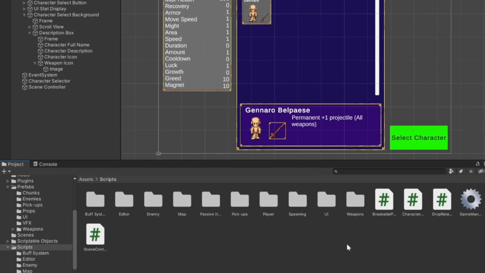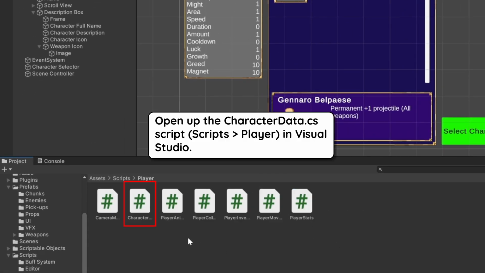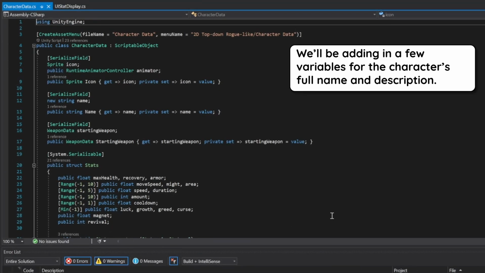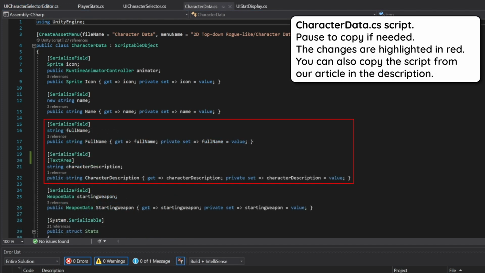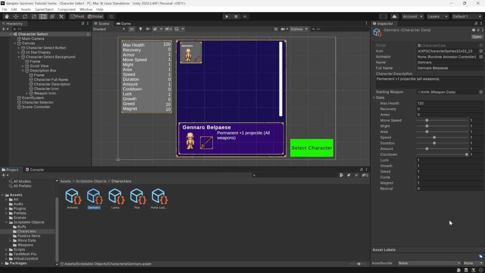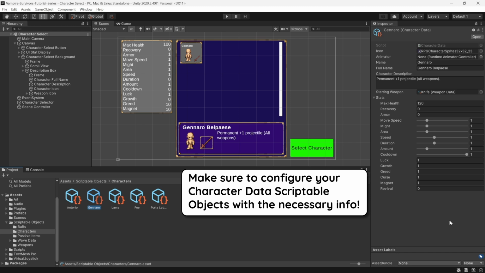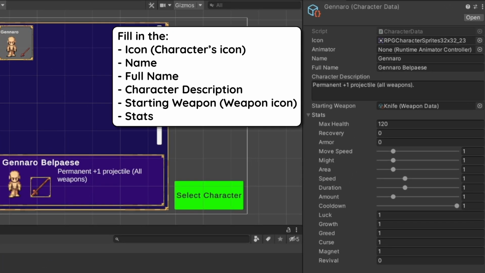Before we move on, let's navigate to our character data script in the player scripts folder and open it up in Visual Studio. We'll be adding a few variables to it that we will use to assign a full name and a description to a character. Now that our character data is set up, we'll need to make sure that the variables of our character data scriptable objects are set up properly so that the character select screen displays them correctly. Currently, the character select screen uses 6 of these variables, which are the icon, the name, the full name, the character description, the starting weapon, and the stats.